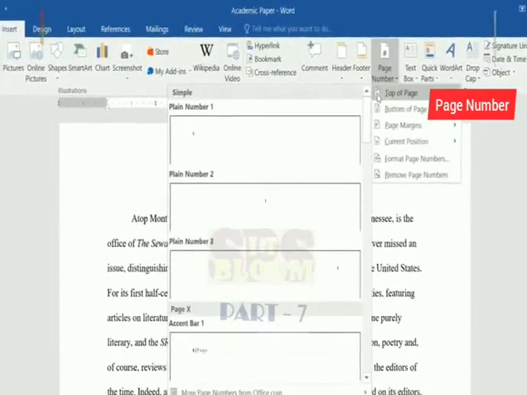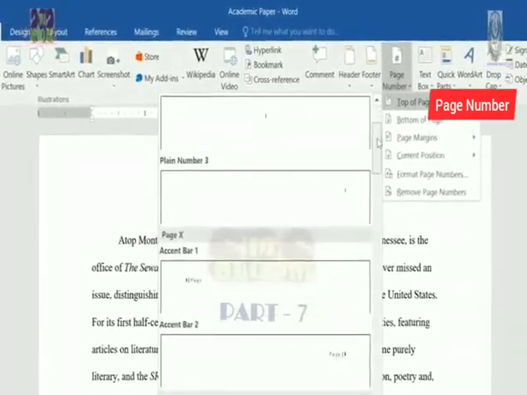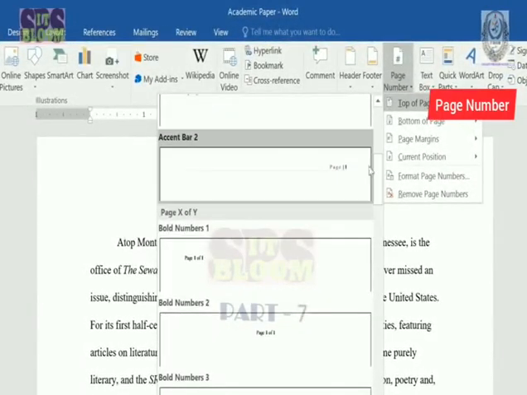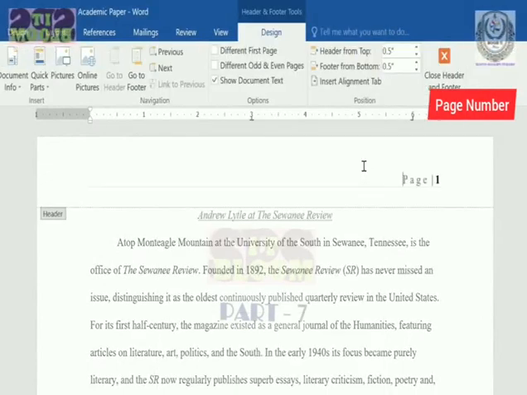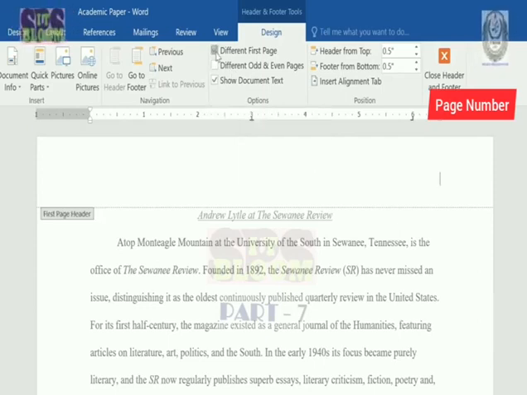No matter what you select, Word gives you several different numbering styles to choose from. All you have to do is click the one you want, and it'll be added to your document. As you can see, the Design tab appears anytime your header or footer is open, making it easy to customize your page numbers. For instance, if you want to remove them from page 1, then resume on page 2, you can check the box next to Different First Page.